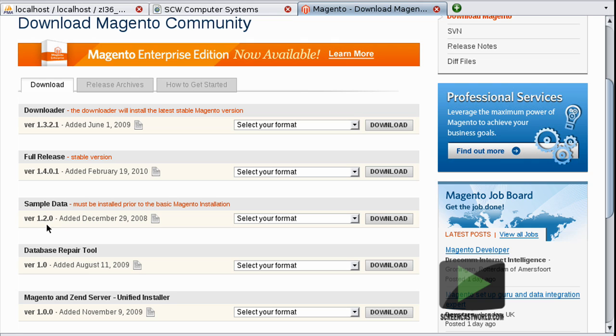Now if you install Magento and then try to install this sample data, you'll end up breaking your Magento installation. This is because some tables have been deprecated or removed and the layout of other tables has been changed. So I'll show you how to install this sample data prior to installing Magento in a different screencast.